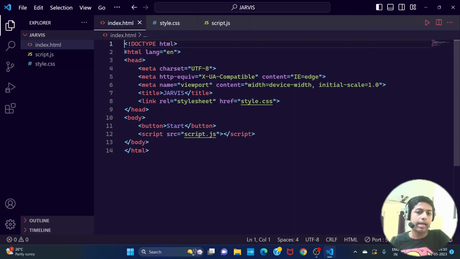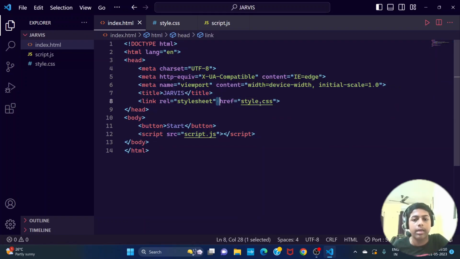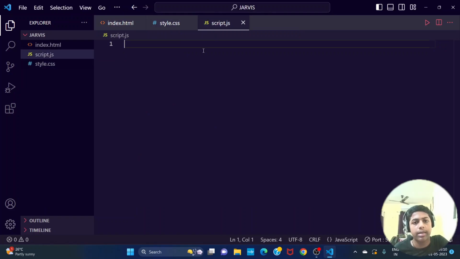Here you can see that I'm having my HTML file with my basic template, connected my CSS file, JS file and having a button start with the title Jarvis. Okay, so now we are having a CSS file empty, JS file empty.